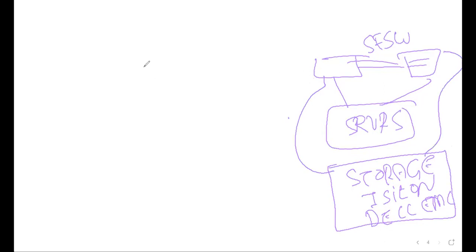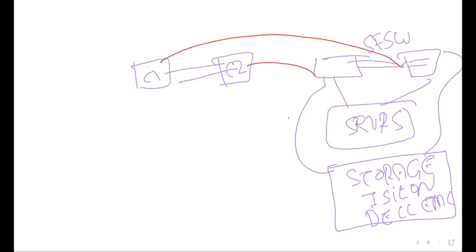Then you have core switch 1, core switch 2, connecting to your server farm switch. Or I can even connect the cross connection, 4-link. We'll learn how to connect the 4-link and all.